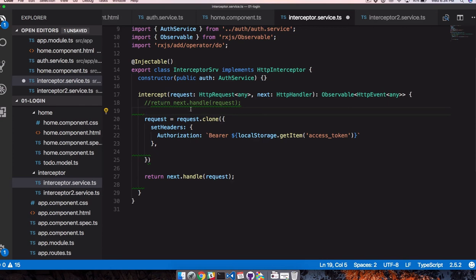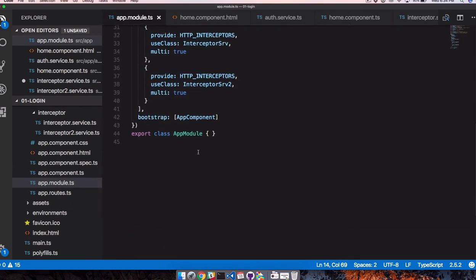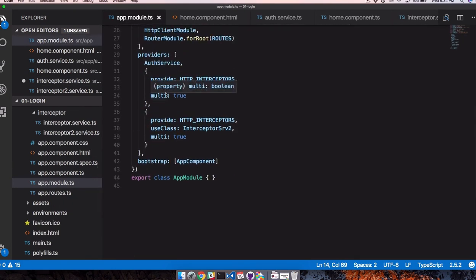If you have multiple interceptors, what sets the order? For right now, the order is set right here. In the providers, the first one you define gets called first, and then any below it get called afterwards. And this may change, but for right now, this is how they've implemented it.